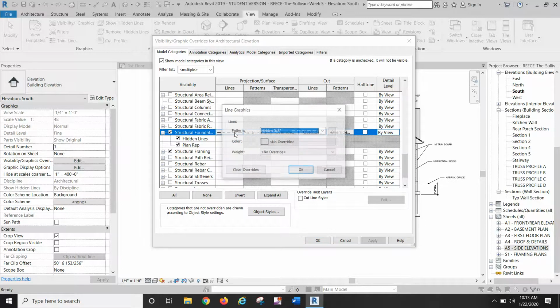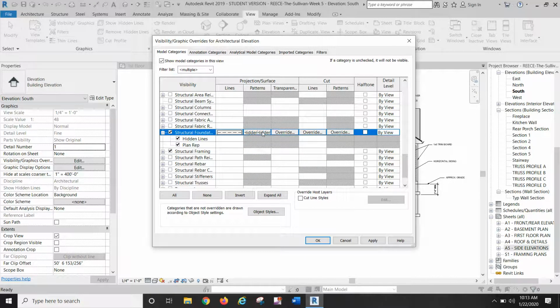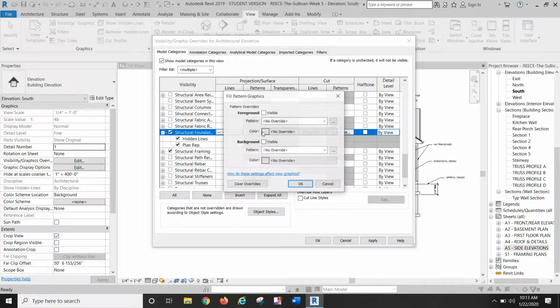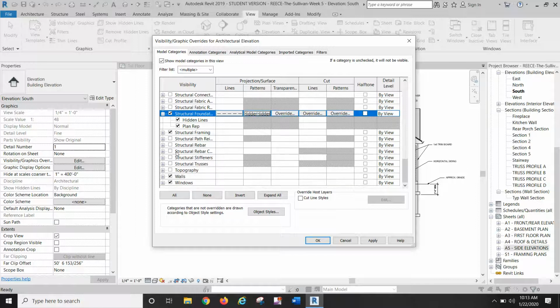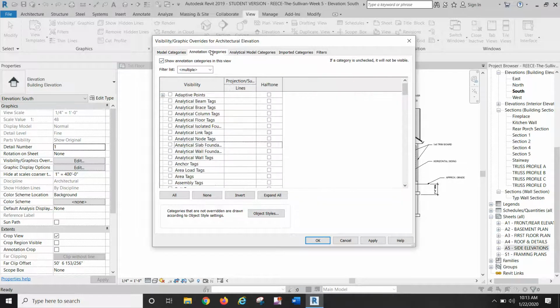And so I added the line type here for the graphics, and I hid the surface patterns. I unchecked the visible boxes, okay? And that turns off the concrete pattern on the concrete walls. And I left, let's see, structural framing on, left walls and windows on. Annotation categories did the same thing. I turned everything off, turned back on dimensions, generic annotations, and text notes, okay?